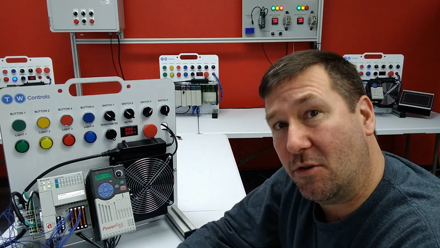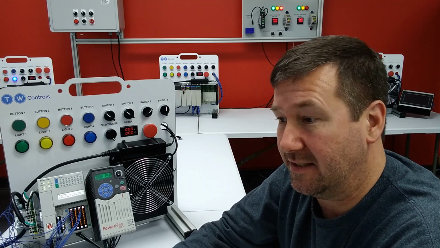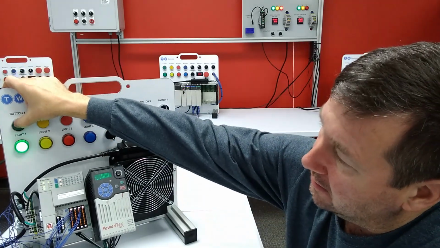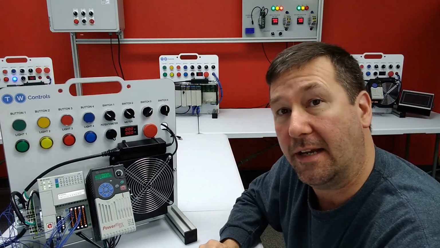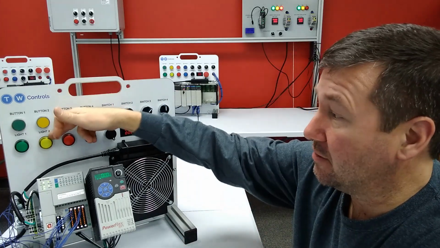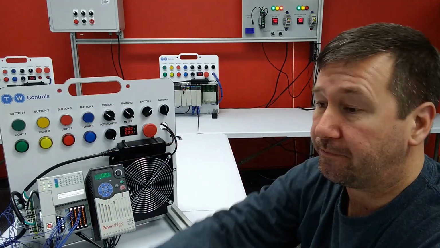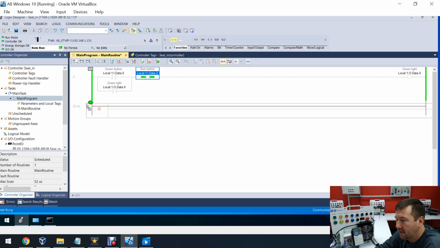We're going to continue with the program we used in the last lesson, which was the seal-in lesson, where we had a green button that turned on our green light and a red button that turned off our green light. And we're going to do the exact same thing with a latch and unlatch to the yellow light. So let's go ahead and add a rung, and you can either do this online or offline.